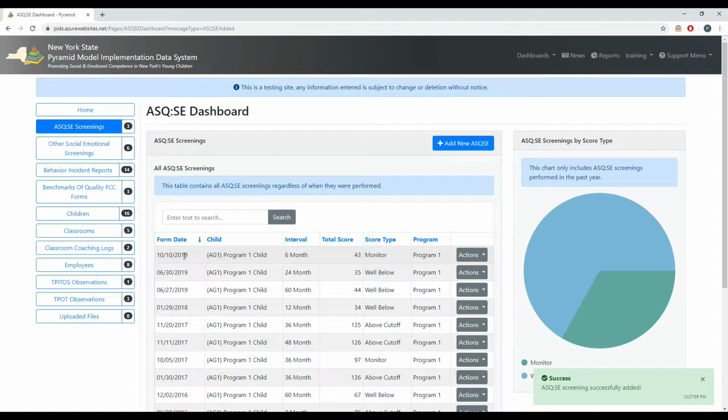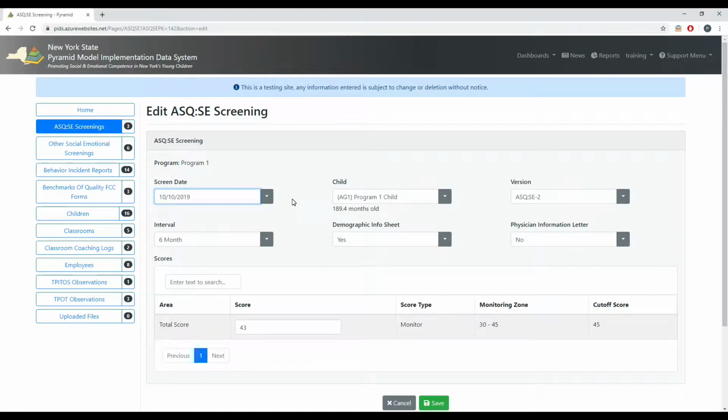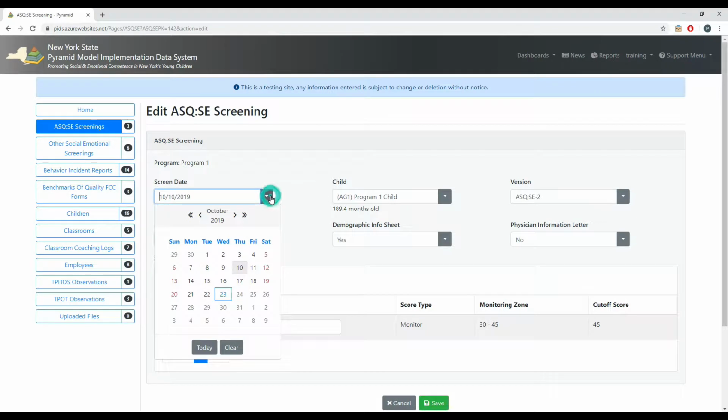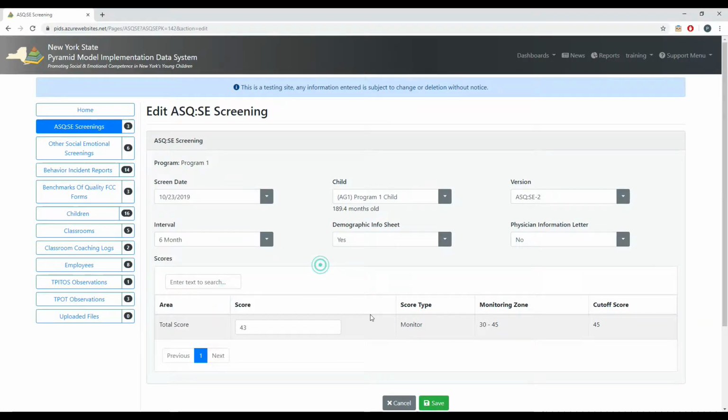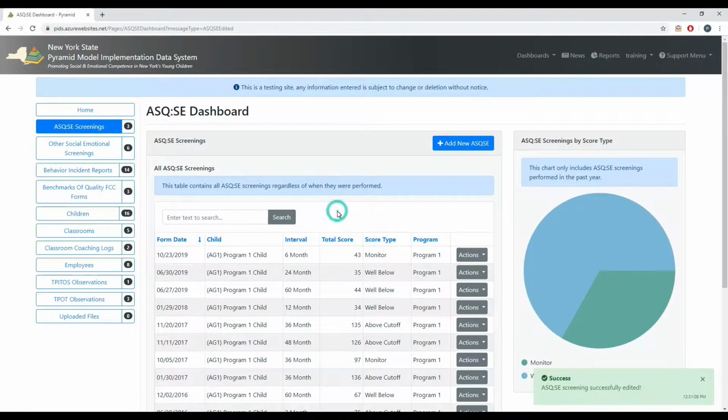Now if you wanted to edit that screening for whatever reason, you click the Actions button and Edit. And again, we're taken back to the data entry form and we can change any information here. In this case, I'll change the date to today. And save. Okay. Now we've added and edited an ASQSE, and if you wanted to edit any of the other ASQSEs, the process is the same. Click the Actions button and click Edit.